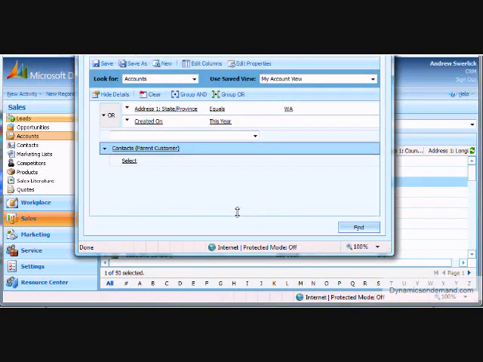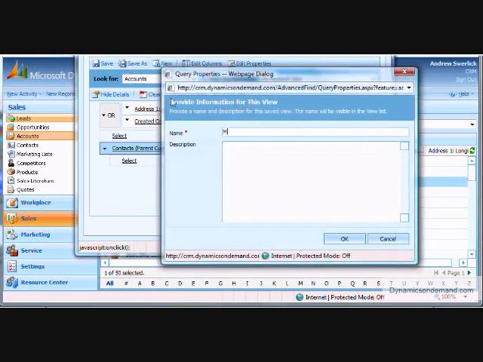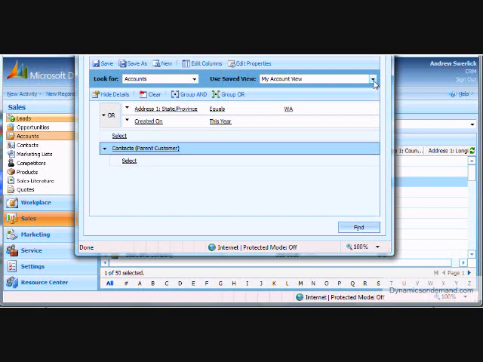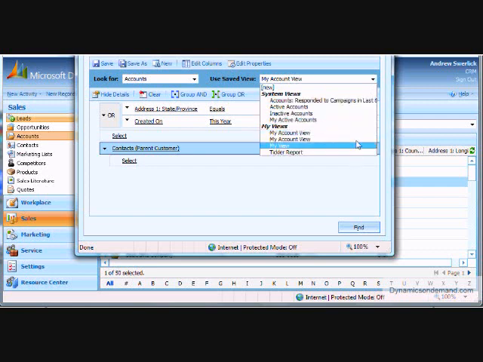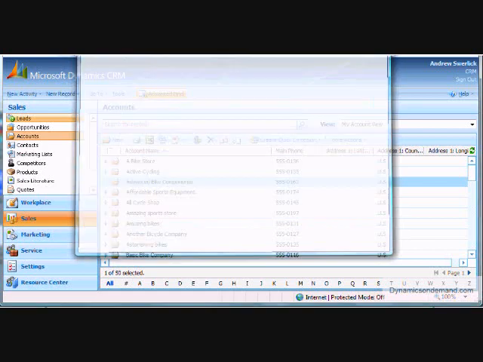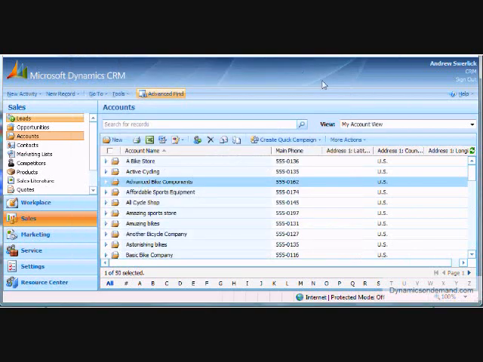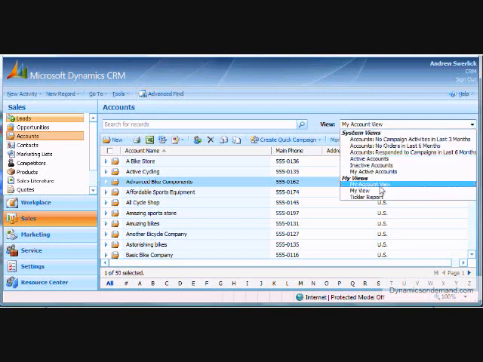Once you have finished building your Advanced Find, you can save it for later use. Simply press the Save As button and enter a name. Now you can access this view using the Use Saved View button drop-down over here. You will also find that the view shows up in the main CRM homepage in the Views section for easier navigation.